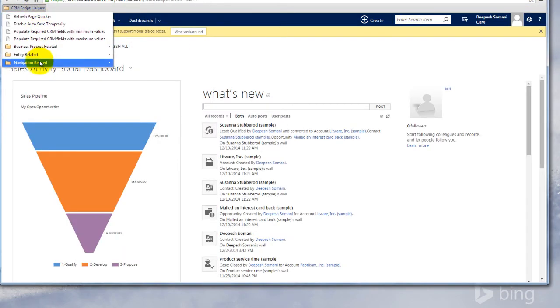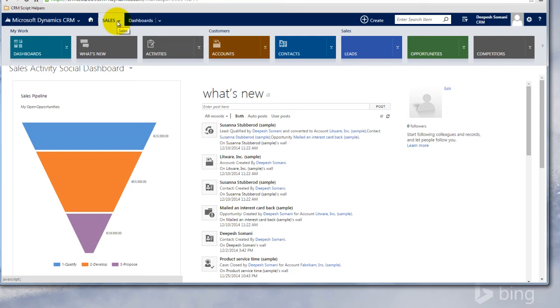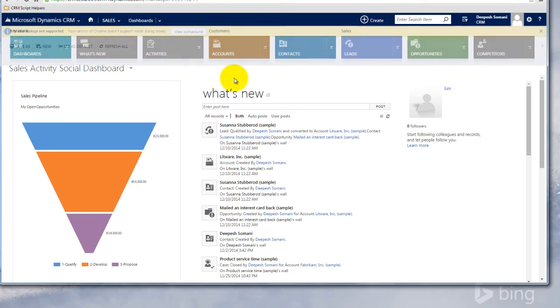Once you do that, you'll have this kind of a menu available on your bookmark bar. Now if you want to refer to how to enable this bookmark bar, you can search it on Google and you'll get it. I'll also put a link up in my blog real soon.